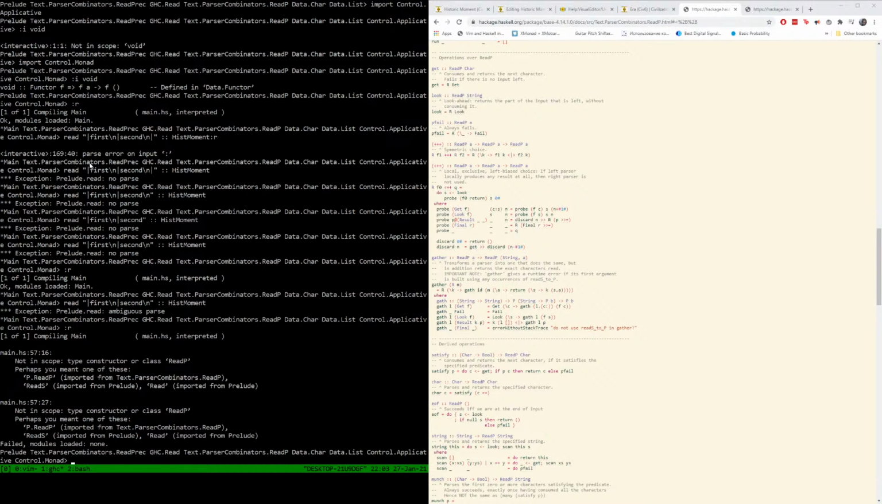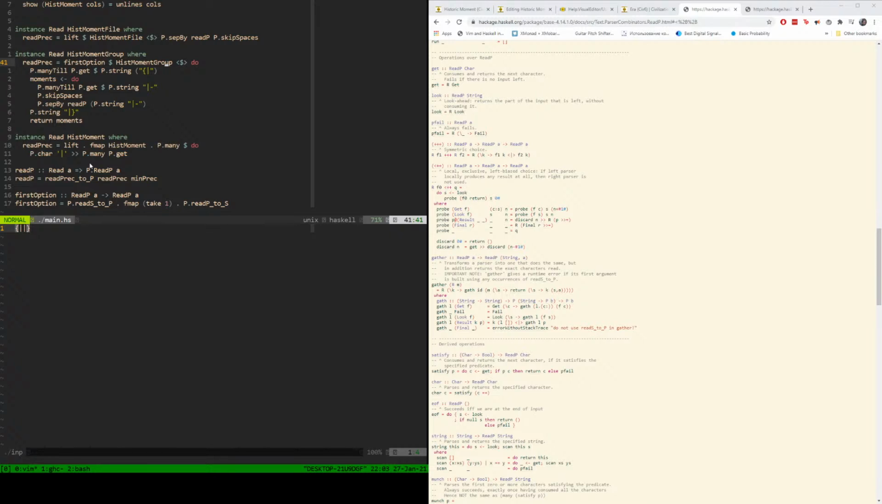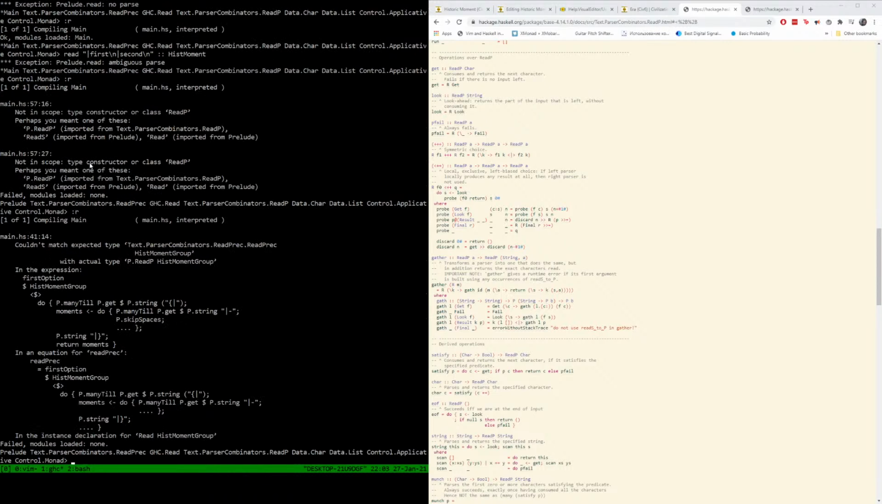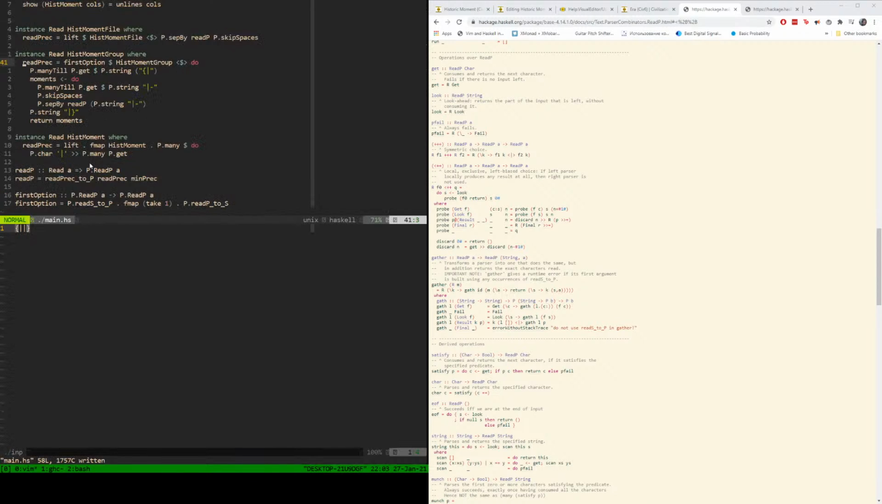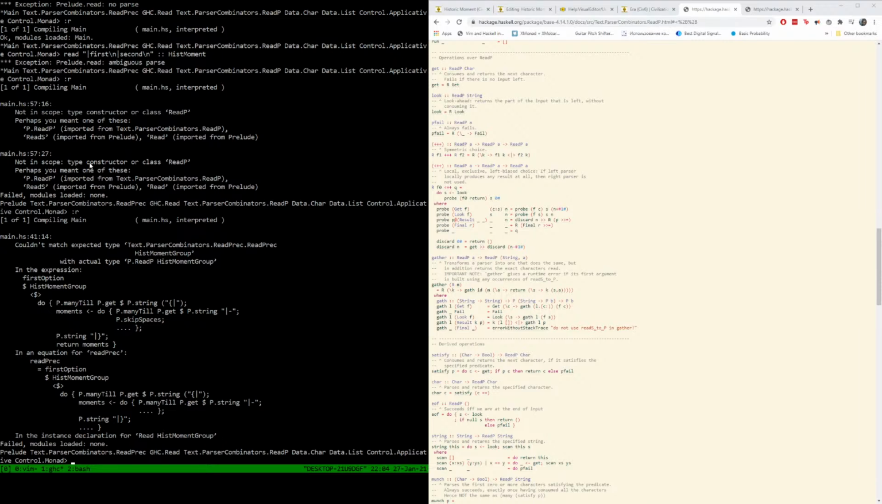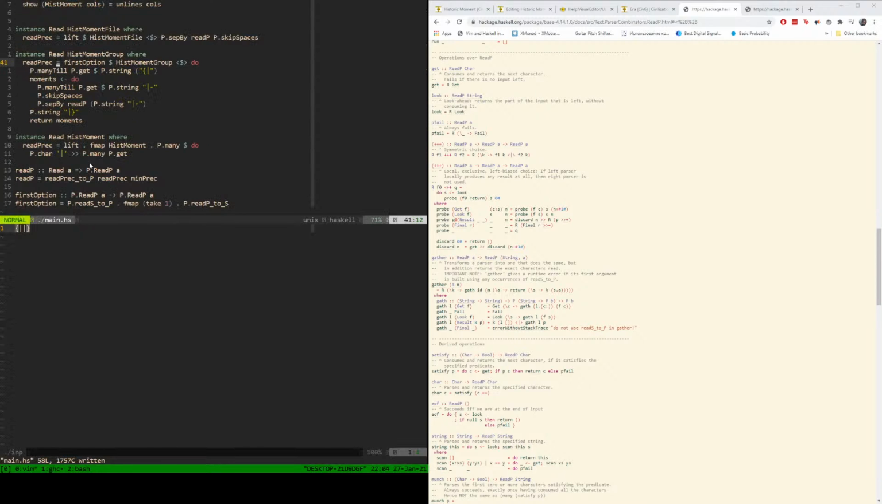Not in scope read p. 57, yes. P. 41, read precedent, first option. Couldn't match expected type read precedent history with hist moment group. With read p, yeah, because now we need to lift.